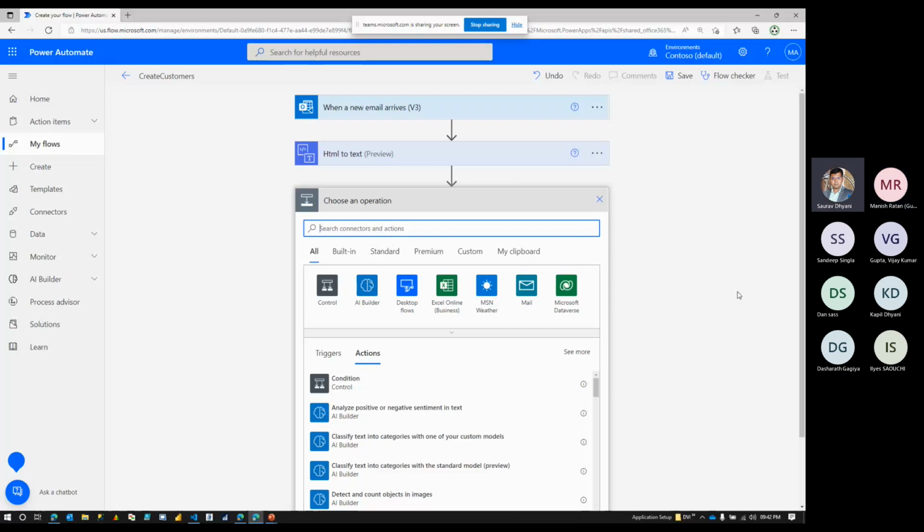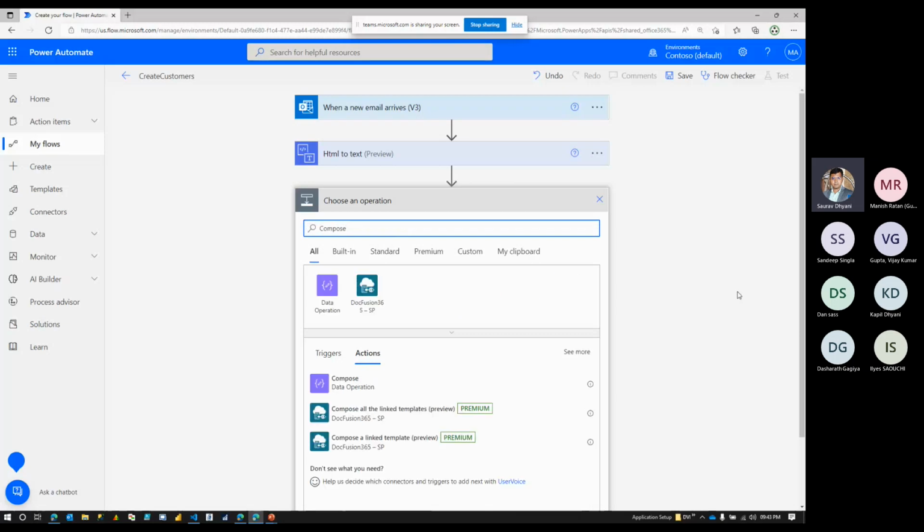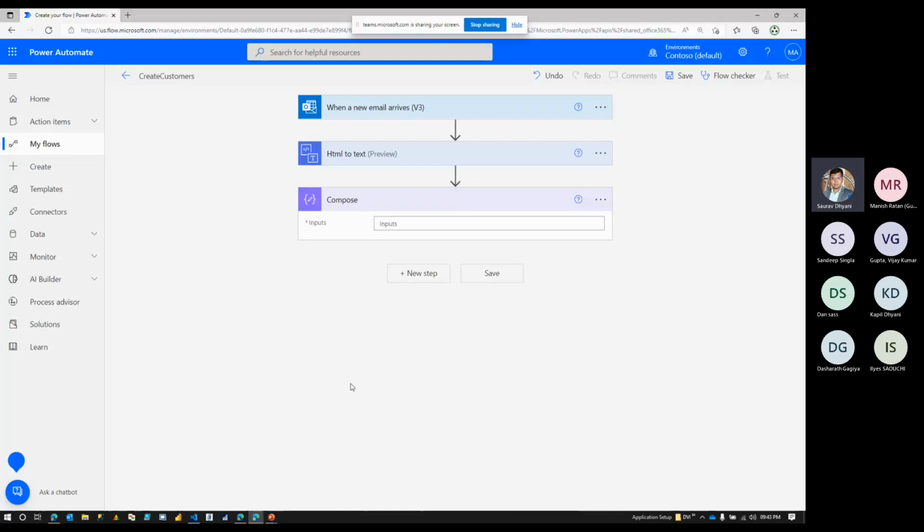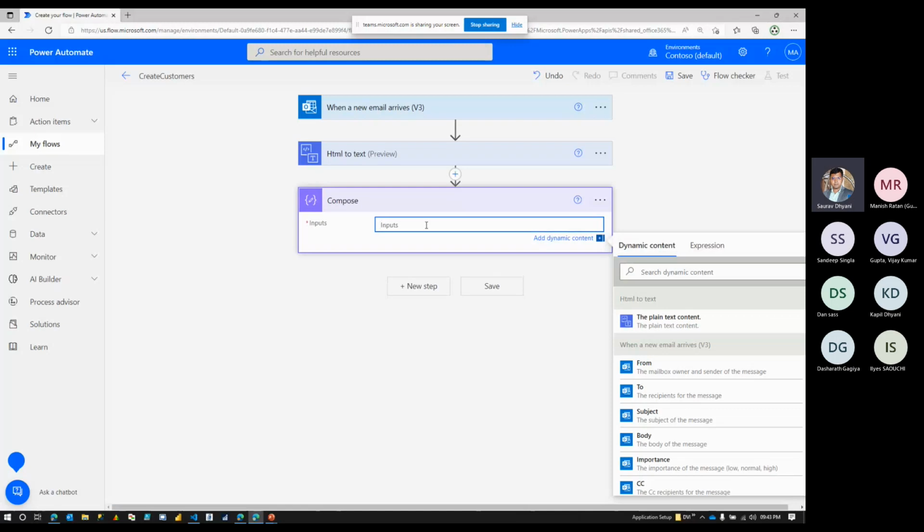So how we do that is, there is something called compose, or data manipulation, or data operator. So you can either search for compose directly or search for data operations. It's part of the data operations. Once you find compose, you can choose that, and then in the compose, you need to define the input. Now, as I was giving you the example there, it's not a direct input where you can just bring in the whole email body converted to text. So you will have to write an expression for it.